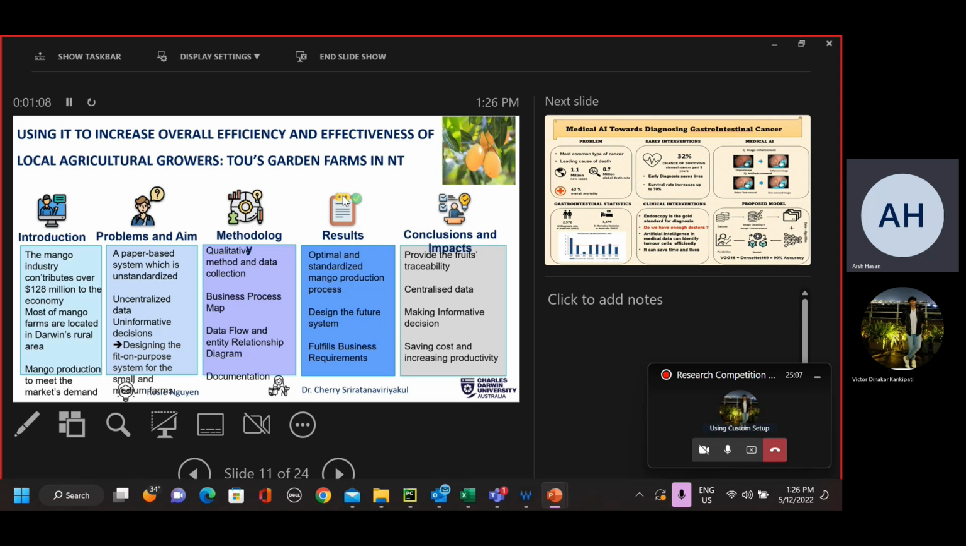When we did the research, the problem that came up is that most of the small and medium mango farms in NT are using a paper-based system with no standardized system, no centralized data. So that's the reason why managers most of the time make decisions based on experience without any centralized data. And I would like to design a fit-for-purpose system that can serve small and medium mango farms and be affordable for them.